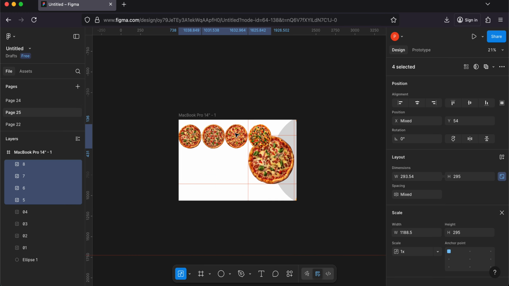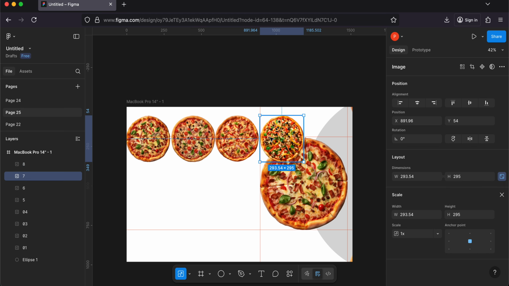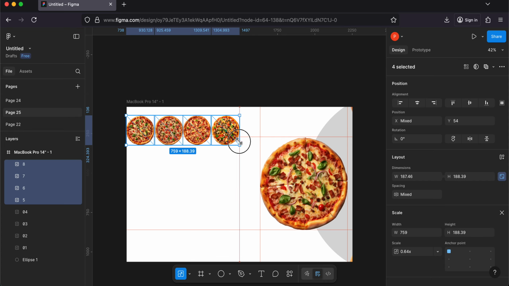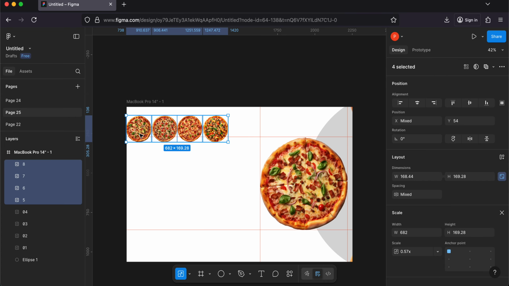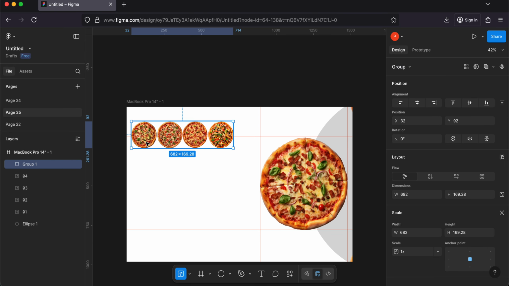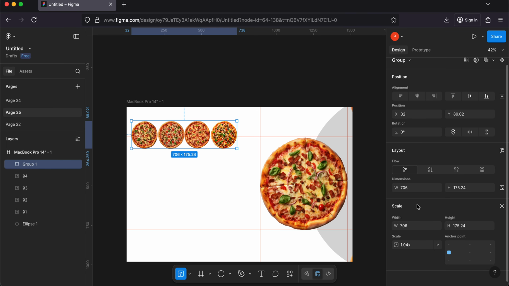They are still quite big, so maybe I'll select all 4 of these again and minimize them a little bit more. Yeah, something like this looks okay. Then you can press Command G to place it in a group, and then move it a little bit more. So here, do we get the option for spacing?